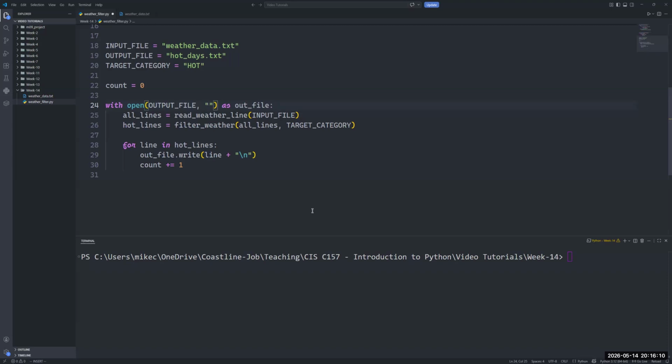Okay, but that's the difference between W and A. A will append to the bottom of a file. It won't overwrite it completely. W will completely blank out the file and start from scratch.